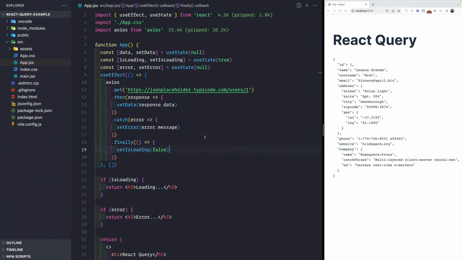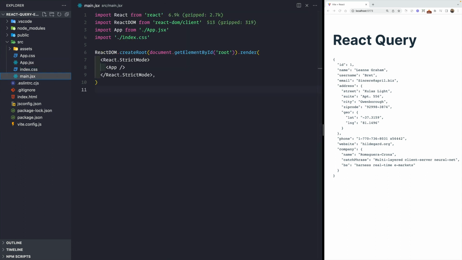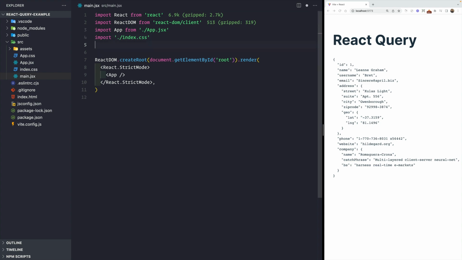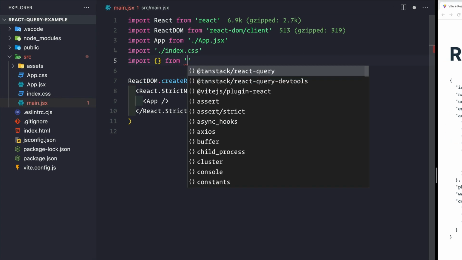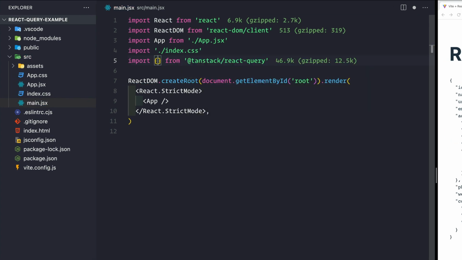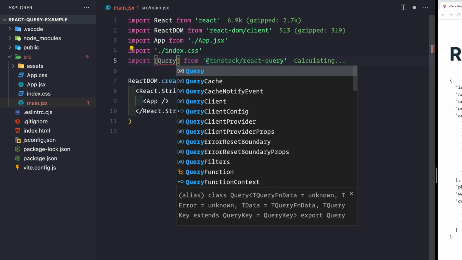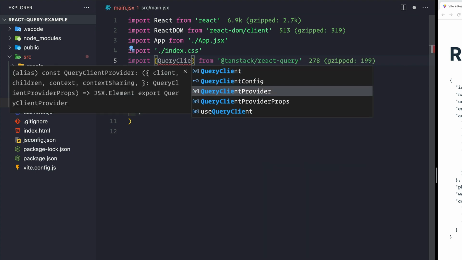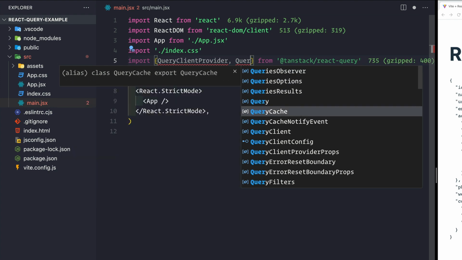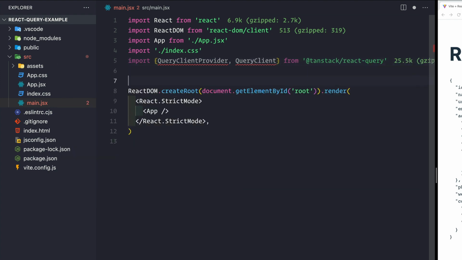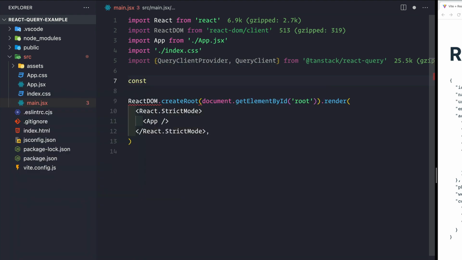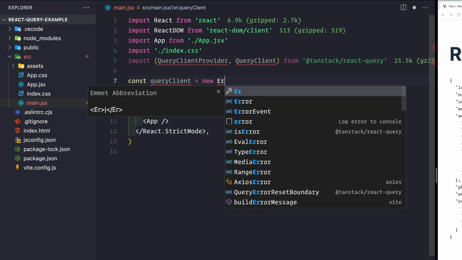So let's go back. To use React Query inside your application, you need to go to your entry point, that is our main.jsx file. And here we need to import a couple of things from this React Query library that we installed. So we'll say import something from @tanstack/react-query. And now we need to import the QueryClientProvider. So QueryClientProvider, we need to import the QueryClient. And then we need to instantiate our query client. So outside this render method, we can say const queryClient equal to new QueryClient.